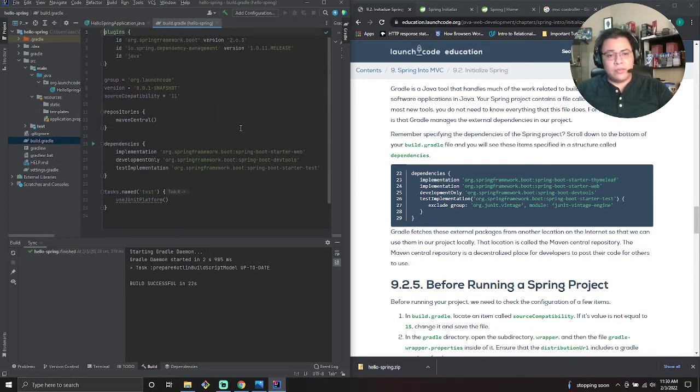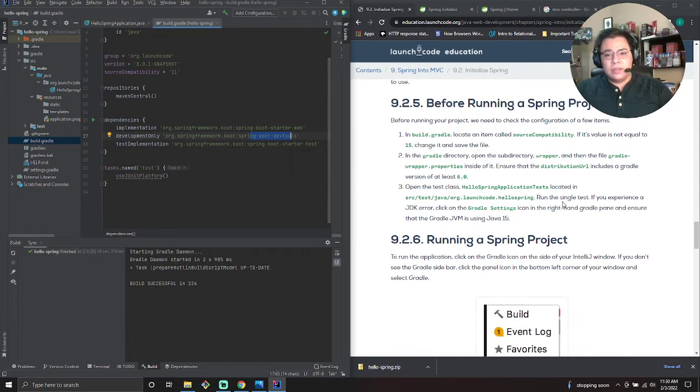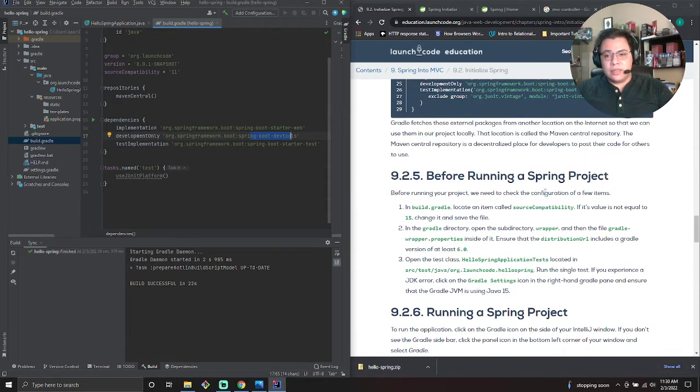And if we scroll up and down, we'll see that we have our plugins, our repositories, our dependencies, and our test. And we do indeed see that we have starter web and we have dev tools. So a couple of key items to note.